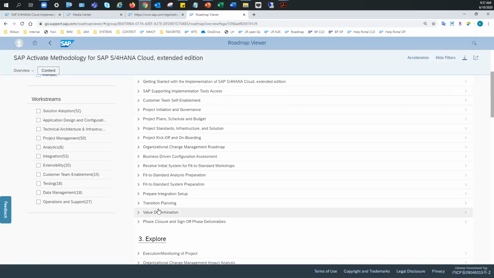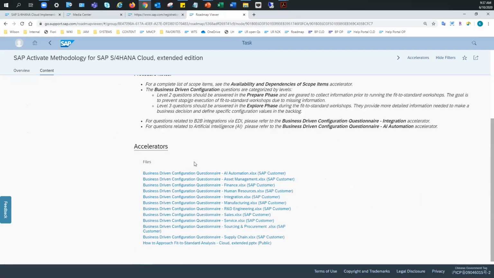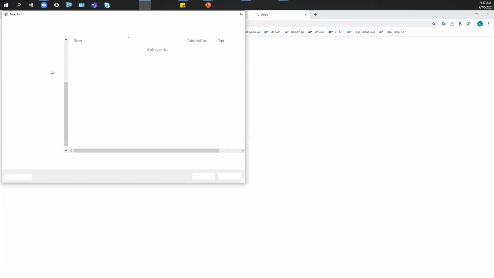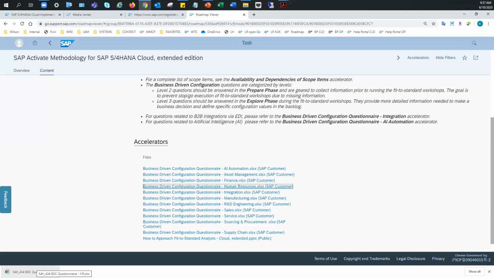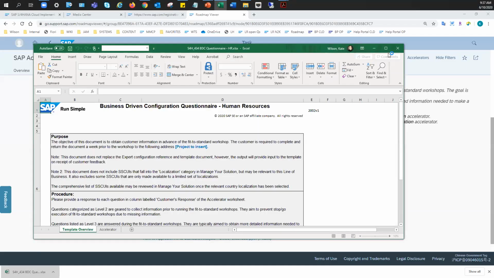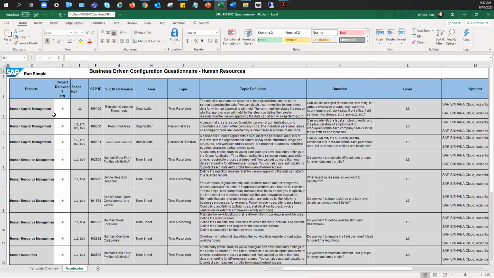In the content section, we will go to business-driven configuration assessment. And you'll see for each line of business, all of these accelerators here. These accelerators are specifically tied to the configurations that you'll be making. If we open this up, okay, so what you're going to see here is the different configurations, the IDs of the configuration items.